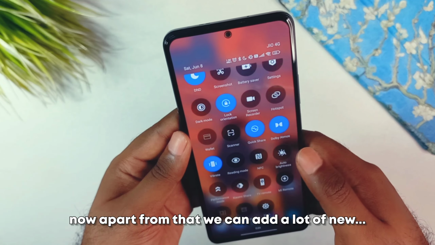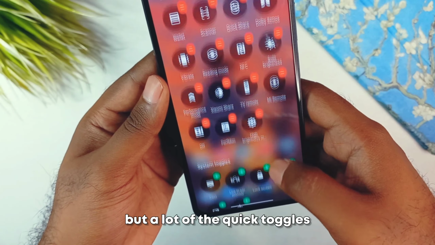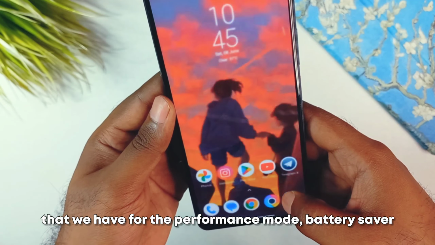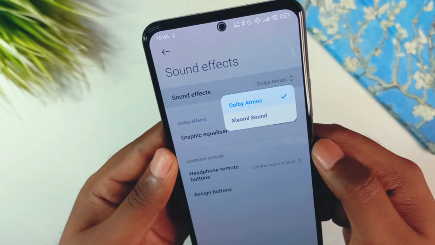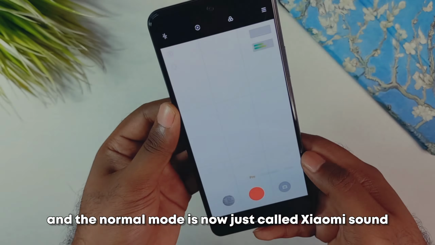Now apart from that, we can add a lot of the quick toggles that we have for the performance mode, battery saver. Now we have the Dolby Atmos support, and the normal mode is now just called Xiaomi sound.